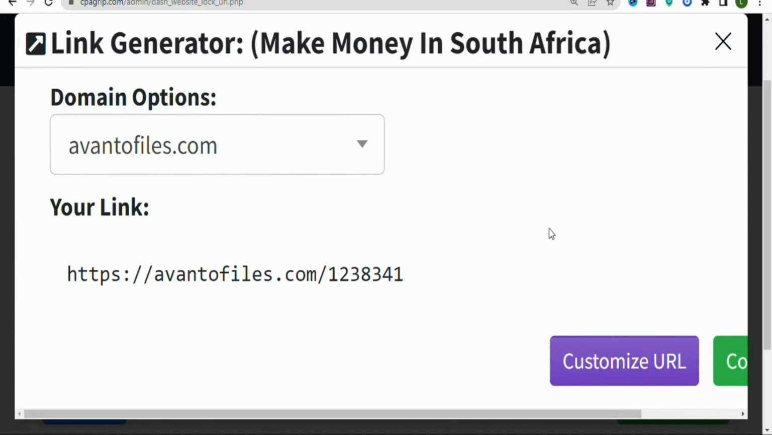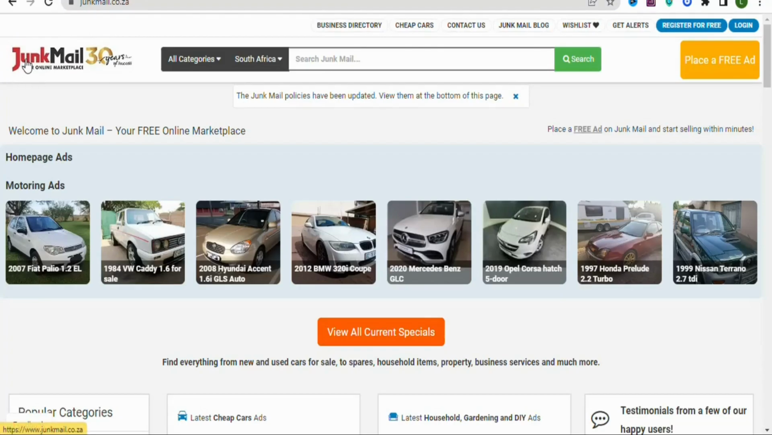We are targeting people in South Africa, so what you have to do is find a traffic source whereby you can get people in South Africa to complete the offers on CPAGRIP for you to make money. So we are going to be using this website, junkmail.co.za. This is a website that is based in South Africa. You can post ads for free without paying for anything. As you can see right here, post a free ad. You can post ads to people in South Africa for free without paying for anything.